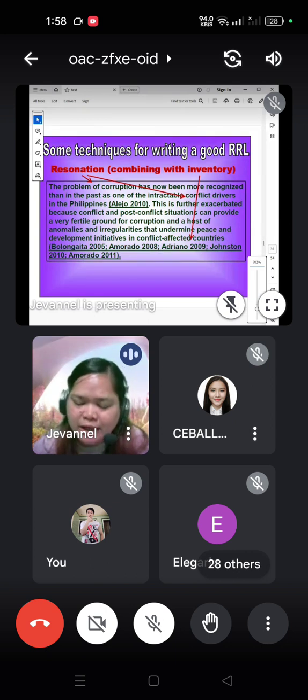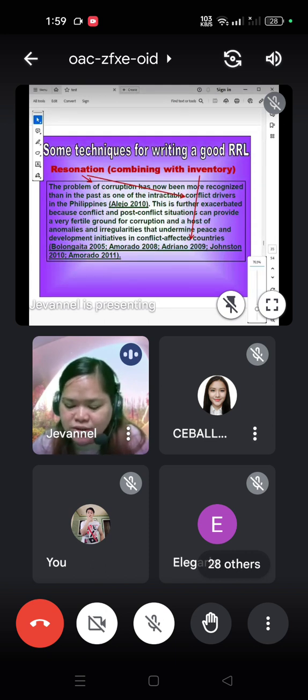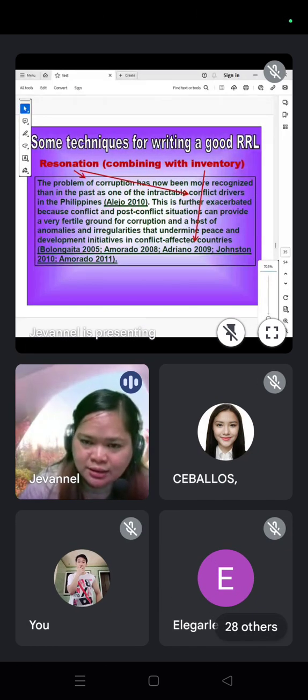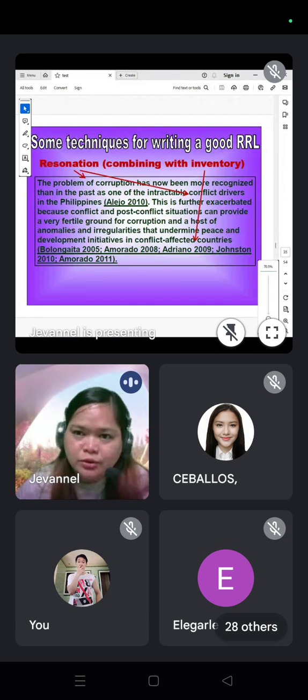Even though the 5-year recency is okay, sometimes we acknowledge old literature just to establish that it was already a problem before, and it is reoccurring nowadays, no. So that is actually a good scenario.